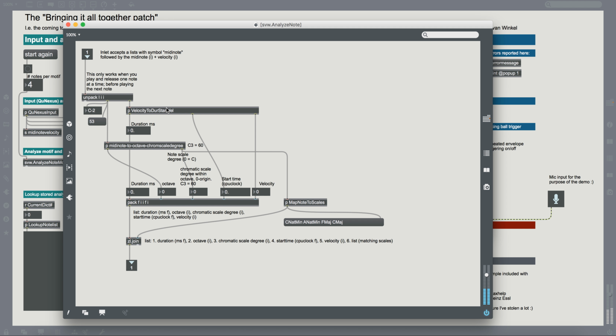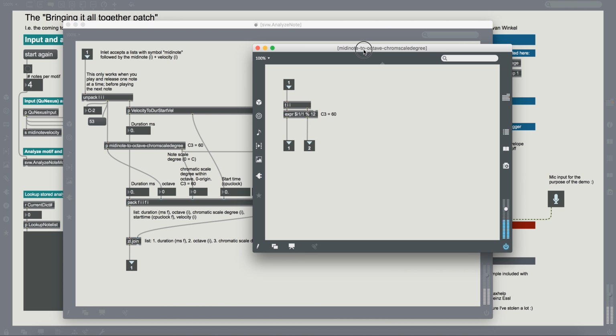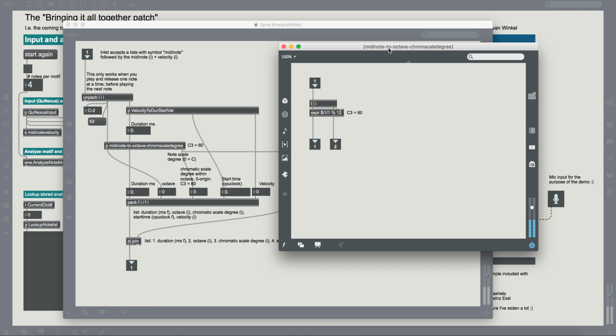So that's the velocity, or specifically the duration there, and then here there's a subpatcher that I literally have to look at. I haven't seen this for a month or so. That's bringing the MIDI note to the, oh that's right, so what I'm doing here is breaking up the MIDI note into an octave and a chromatic degree within that octave.